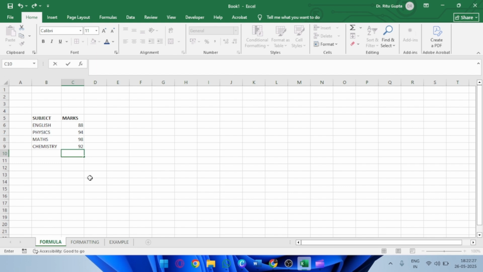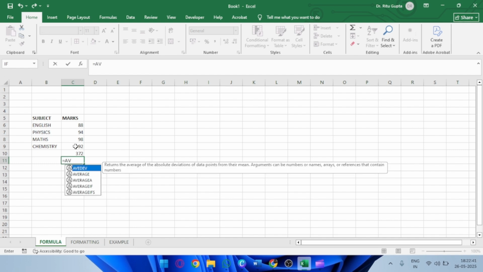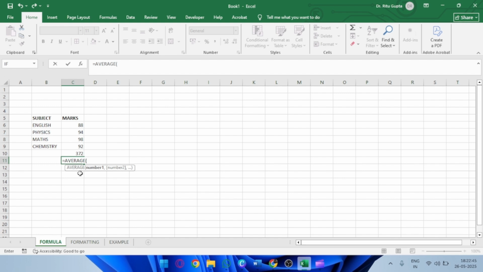So let us try sum. Double click on the same. Now you need to give the range, select the range, close the parenthesis and just enter. If you want to get average, double click the average, select the range, close the parenthesis and you will get the average. If you don't have any idea about a function, just click on this button.